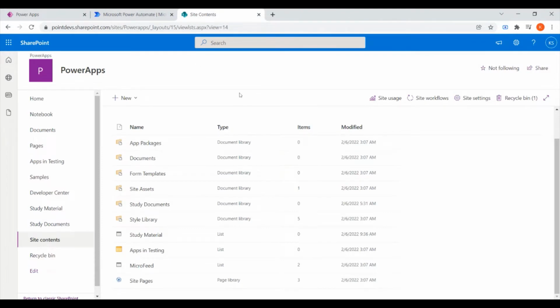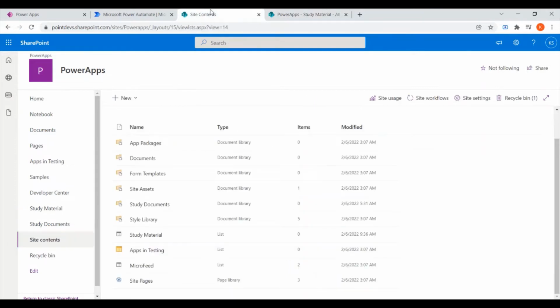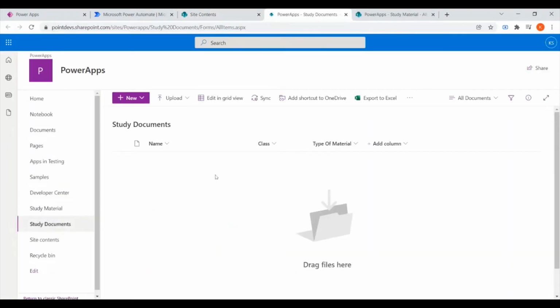So this is my SharePoint site, and here I have one list, study material, and it has only one column, title, where I'm going to store the class's name. And I have one document library, study documents, where we are going to save the files for that particular class and what type of material it is, meaning what type of document it is. For example, whether it is notes or a syllabus. So that kind of options we are going to save into the type of material.